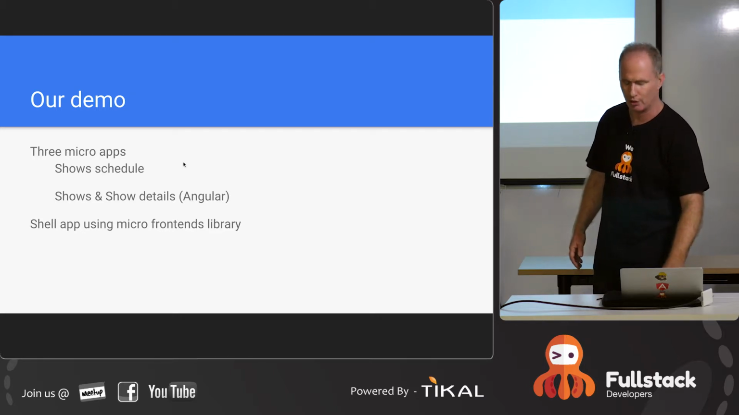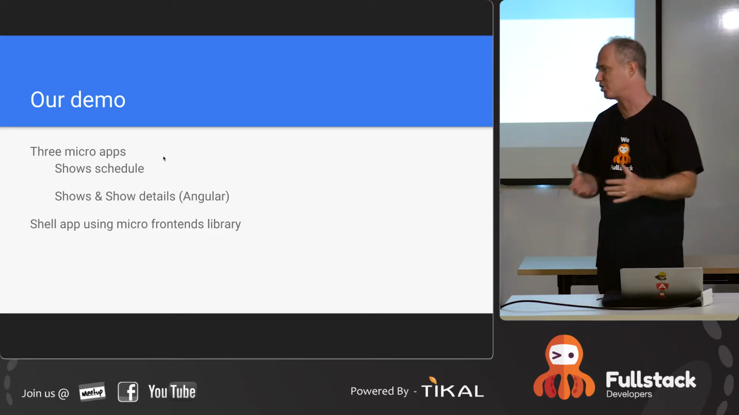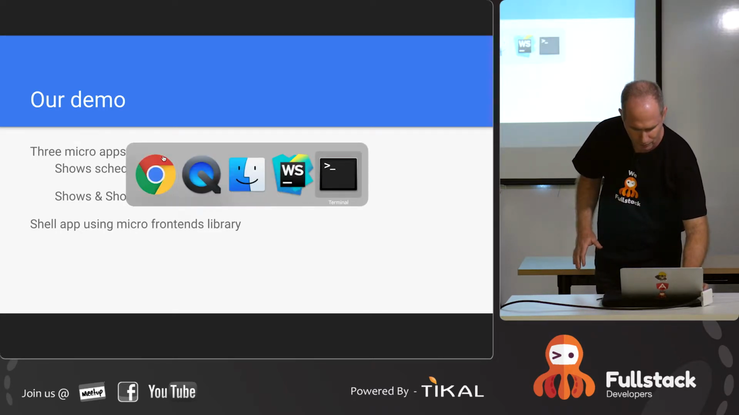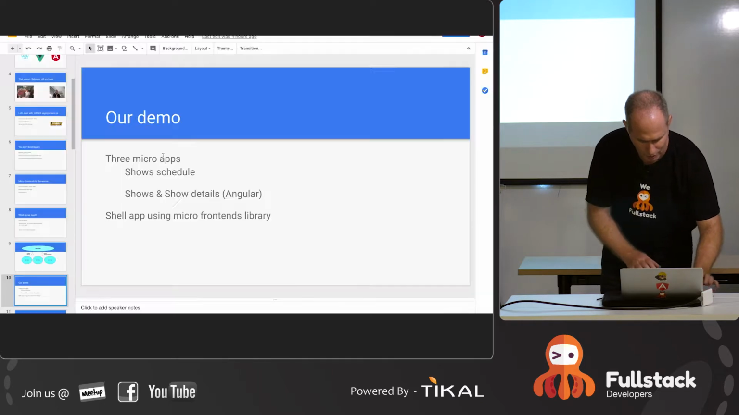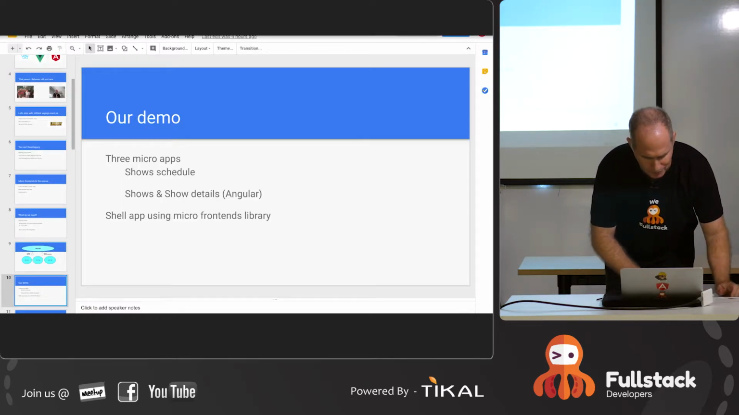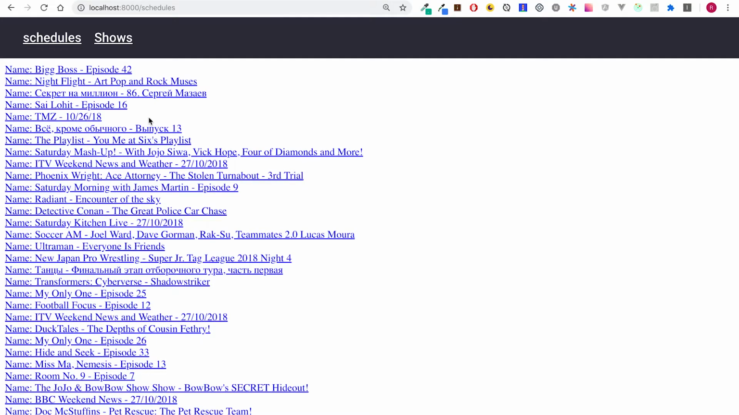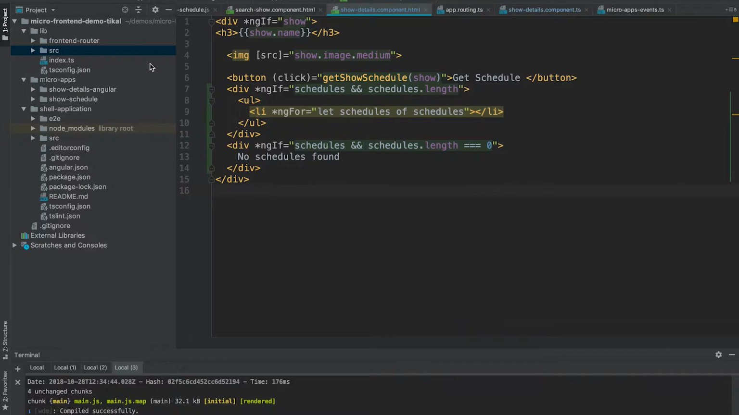The show schedule is written with vanilla JavaScript, just a simple page. Let me show you how it should look. There we go. The schedule and get schedule. My apologies for the UI. It is some legacy code. I just hit get schedule, go to tvmaze.com, get the schedule and show it. That's it. I can show you the actual code that I've written.